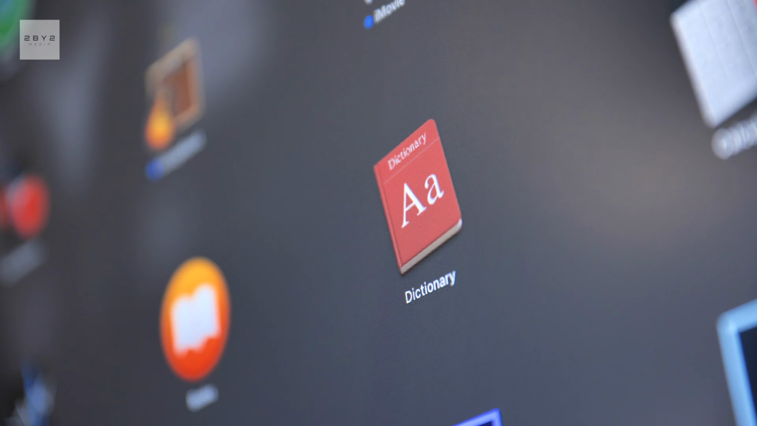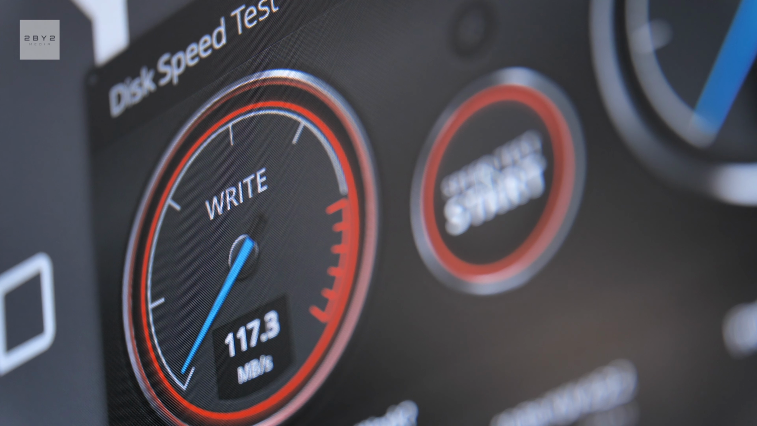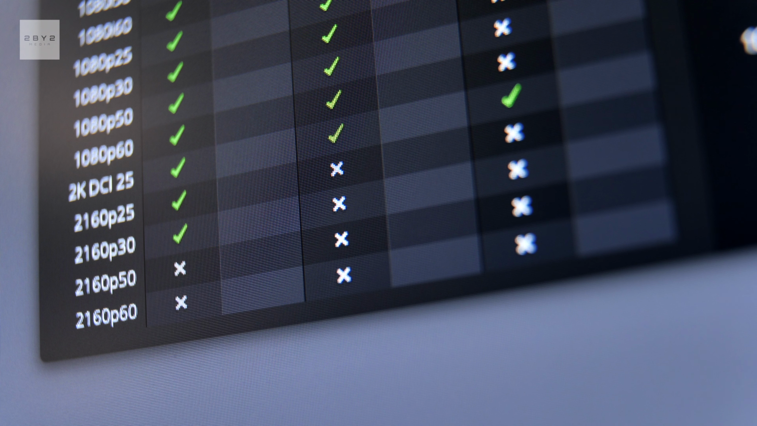One of the best ways to find out the speed of your hard drives is to use an app called Blackmagic Disk Speed Test. It's a free piece of software and it allows you to see the write and read speed of your drives and see whether they are fast enough to process your footage. The read speed is what you are particularly interested in.